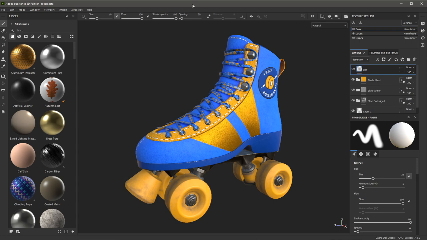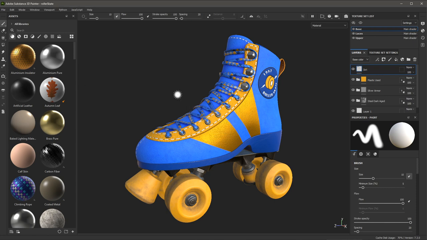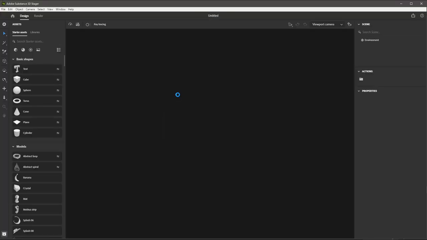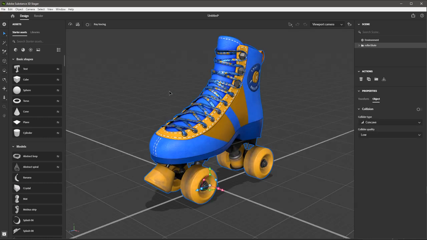Another option is to send the skate directly into Substance 3D Stager for rendering. Here I will go to File and choose Send to Substance 3D Stager. The skate model will be exported and Substance Stager will open in the background. Here you can see that the skate is being loaded directly into Stager. All the materials are applied and I am now ready to start rendering.